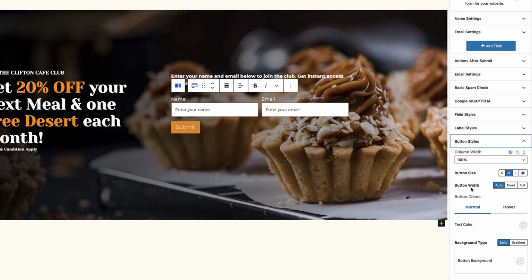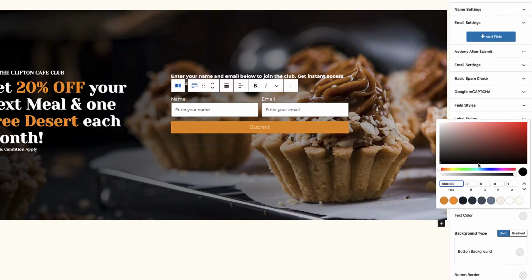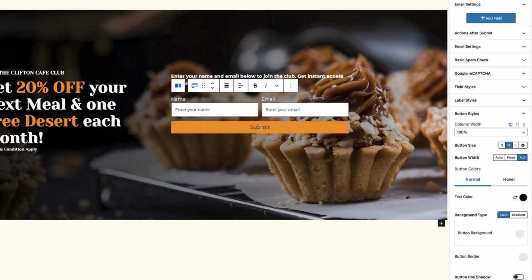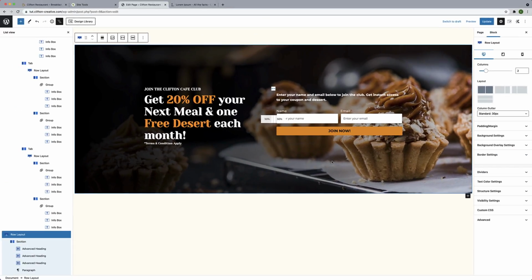And so what I want with this button is, one, I want it to be a full width button, so it stretches all the way across. The text color is going to be dark or black. All right, and then I'm going to click on the button here. We're going to change this to join. You can say join now with an exclamation mark. Okay, and then here we're going to make this text bold, and that's our opt-in.